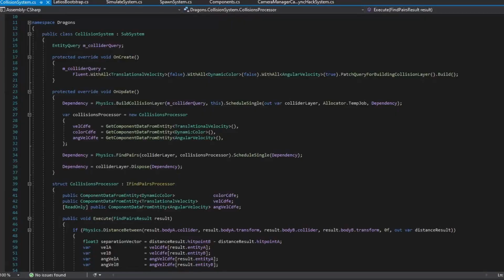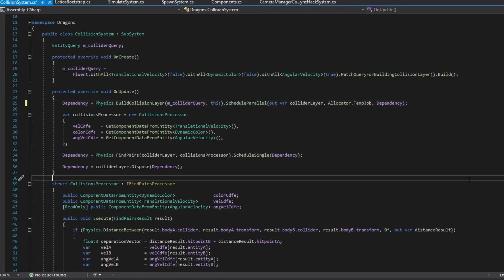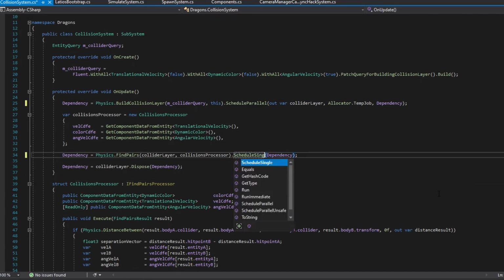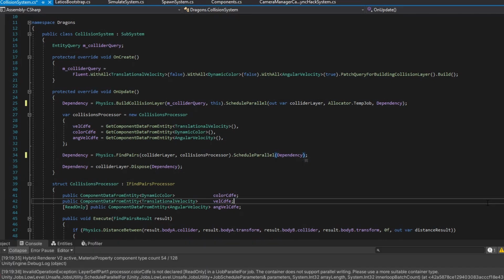That's no good. Build collision layer has a schedule parallel method, and it kinda just works, so that's half our problem gone. FindPairs also has a parallel scheduler, but when we try to use it, we get errors trying to access component data from entity in parallel. That makes sense. The collider entities are random in memory, and an entity could be involved in more than one collision. FindPairs can't identify which pairs are unique from other pairs at any given point in the process.